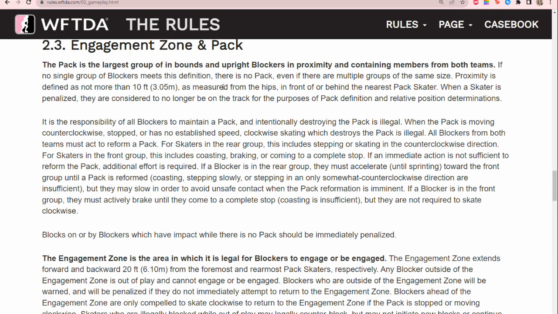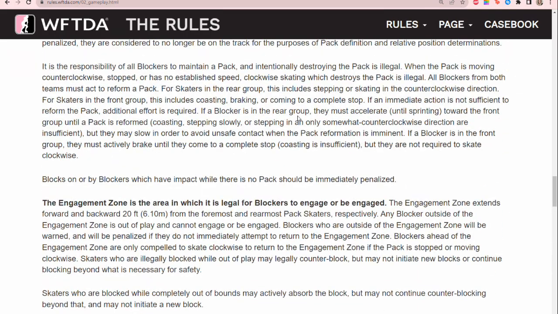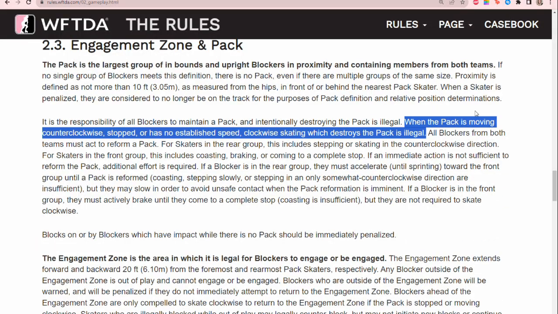So first in section 2.3, the main section that we're going over, it says when the pack is moving counterclockwise, stopped, or has no established speed, clockwise skating which destroys the pack is illegal.